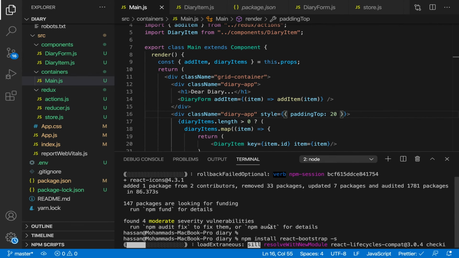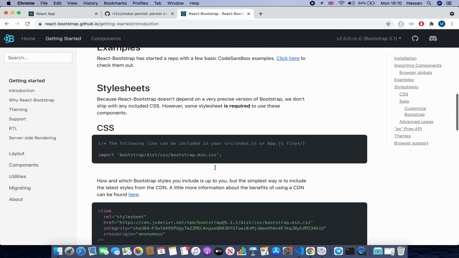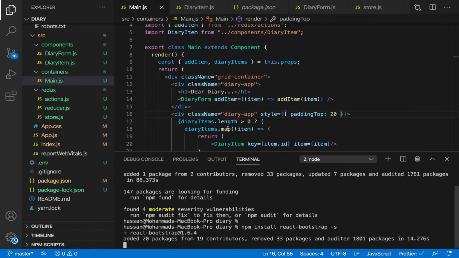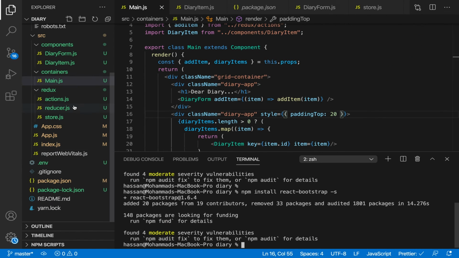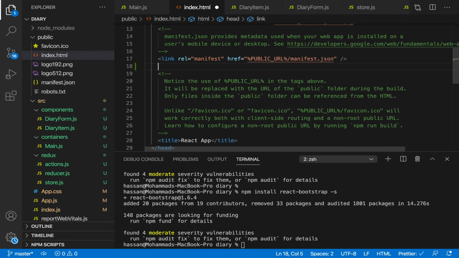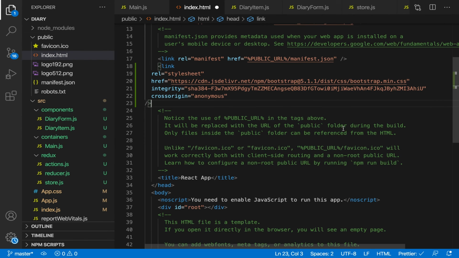And while this installs, we also need this CDN. We're going to need this for the styling, to import the styling from React Bootstrap. So this is already installed now. So we need to put this inside index.html as one of the links. So this would give us all the styling from Bootstrap.